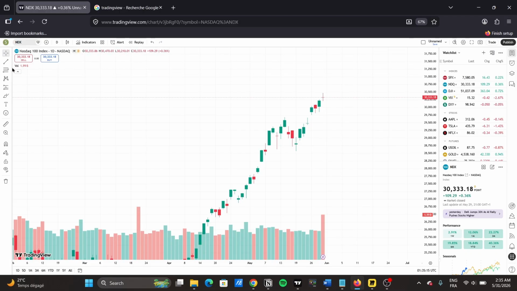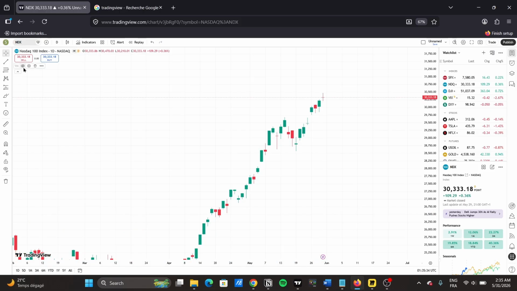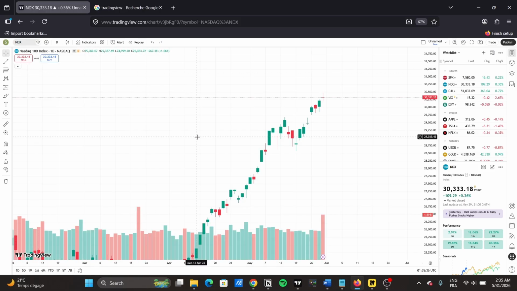Going back to the top left, under the sell and buy buttons we have one indicator, because it's the only one activated on the chart. It's called the volume profile, which you can see at the bottom of the chart. When I click on this eye, we hide it. Let's keep it for now.